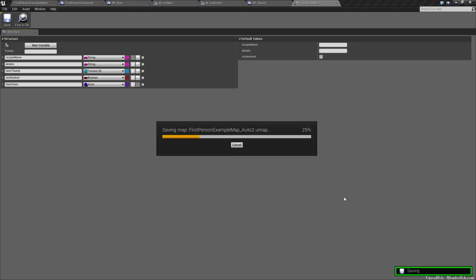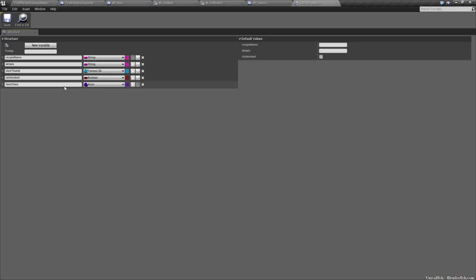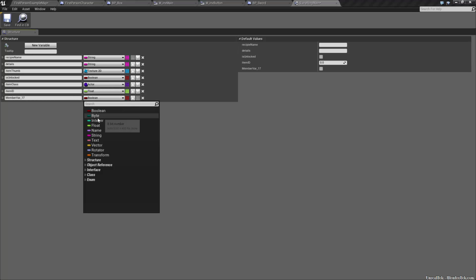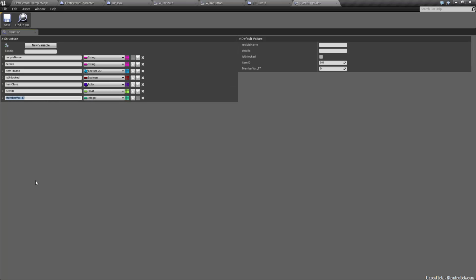Let autosave go. And so that will be the actual class that we're crafting. We want item ID, that'll be a float, same as the inventory, just to be sure that everything's safe. And then you simply just need an integer for every single kind of item in the game that you want to craft with. So for now, let's start with metal, since we have swords and we have a box. So let's go metal and wood.